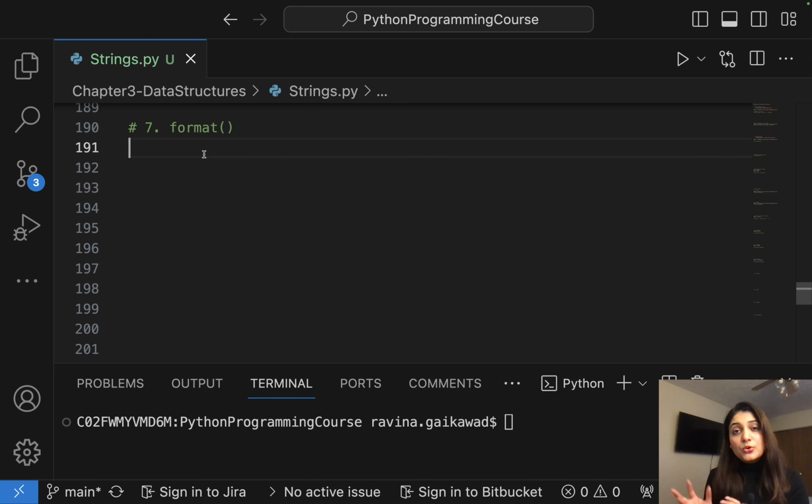Now, what if I don't want to typecast that integer? You can use format instead of typecasting things. Okay, so how does format work? For example, let's say I want to have an output where I want to say something like, hello 2024, and then I want to say bye 2023.